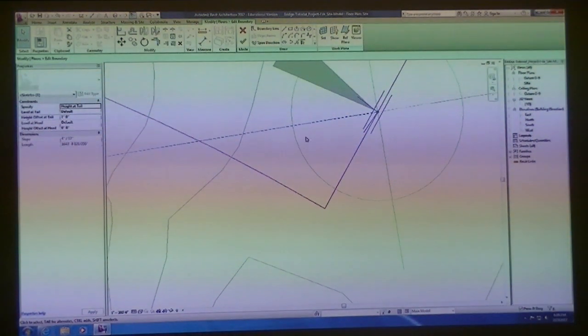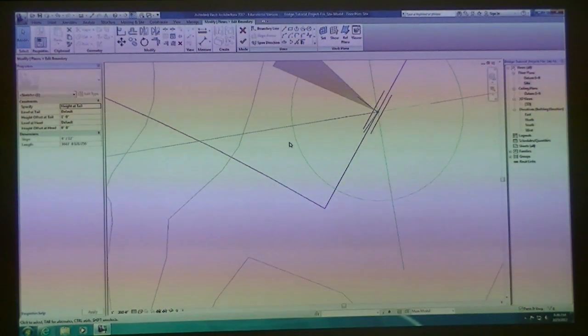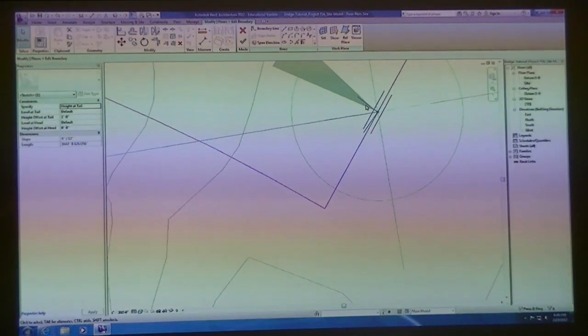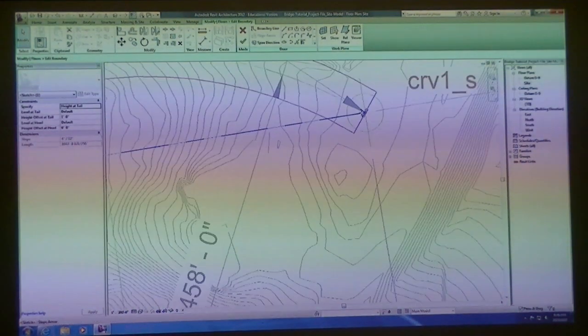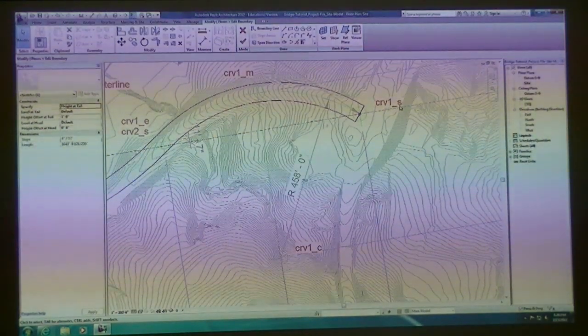Where's everybody stuck at? I don't see the double lines. It's at the start point. So if you don't see the arrow, you might have to zoom in. You should be near the point that says curve 1_s.